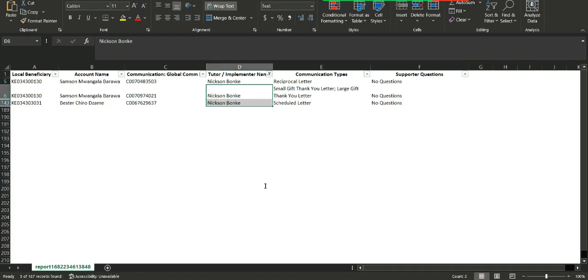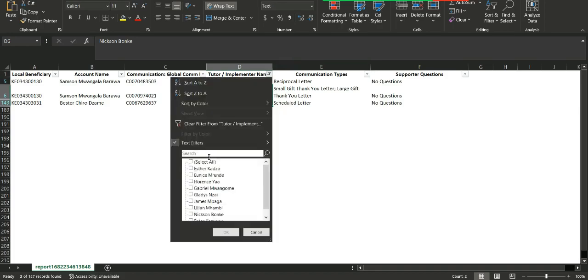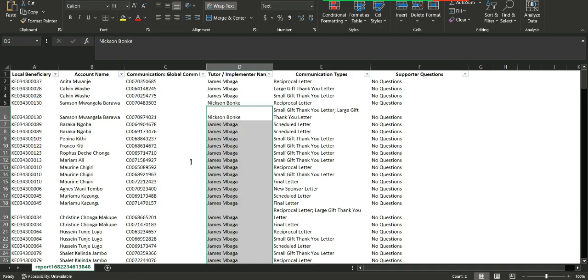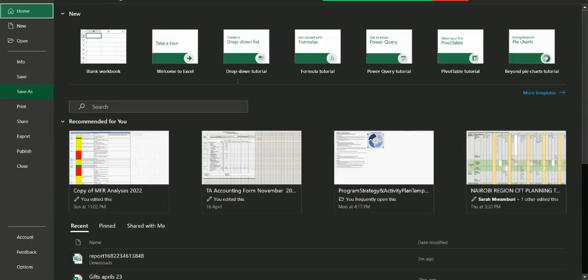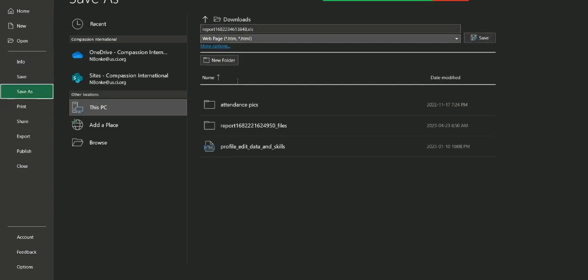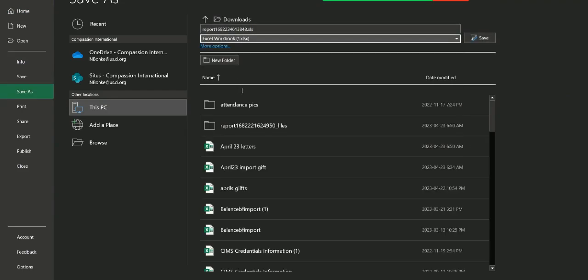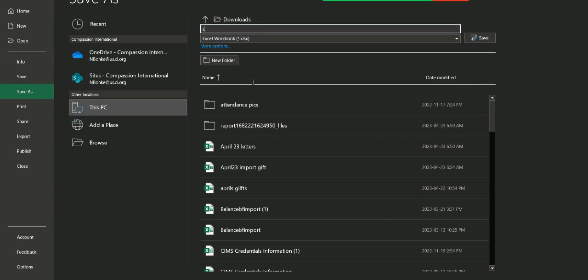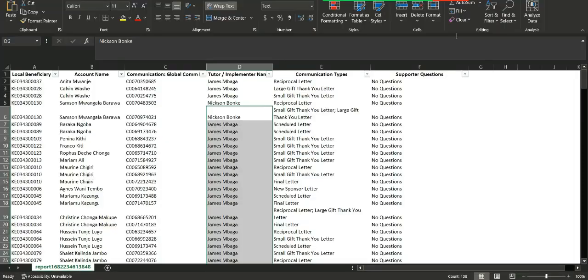Once you do that, you come again and select all, because you want to see all the data. So just select all, say okay, and then you can now save this data. Remember, when you are saving the data, use save as, but make sure it is not in web page format, but in Excel workbook. When you put it in that format, you can name it letters pending April. This will help you when you want to update these letters.